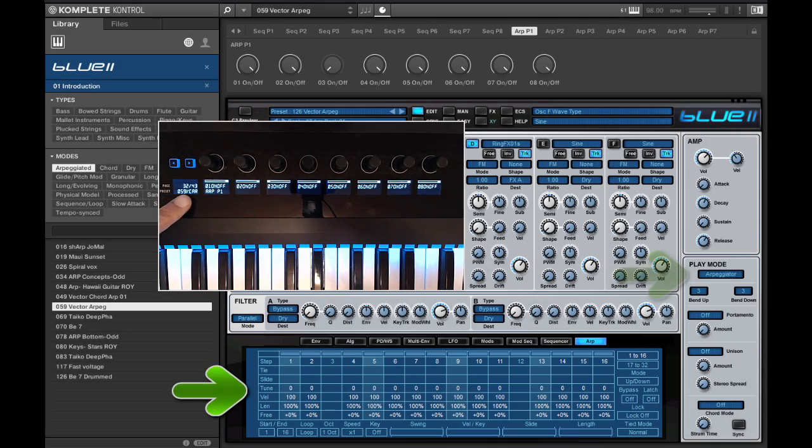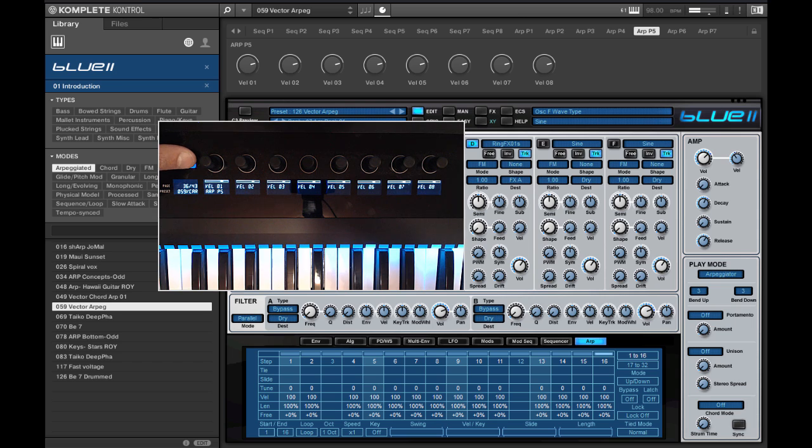At page 32 the pages for controlling the arpeggiator start. Page 32, 33, 34 and 35 are for setting steps on and off. Page 36, 37, 38 and 39 control the velocity setting of each step of the arpeggiator. And last but not least, inside the arpeggiator there's also control for tuning for each step. So at page 40 until 43 you control the tuning of each step of the arpeggiator.